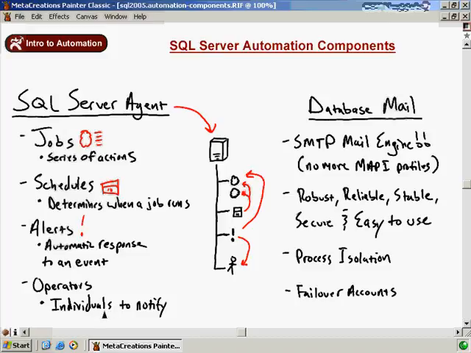An operator, again, is just an individual to notify. Inside of an operator, we'll define basically the name of the operator, an email address for the operator, a net send address for the operator, even a pager address for the operator, and then we can specify all the times that this operator is available. And again, an operator is just that. It's just a contact. So if a job fails, we can notify an operator. If an alert kicks off, we can notify an operator, things like that.